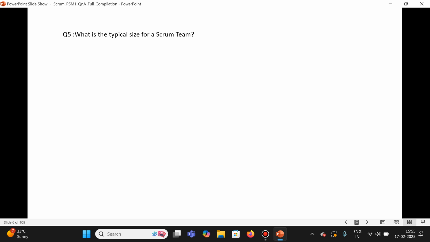Question number 5. What is the typical size for a Scrum team? Let's see. A Scrum team consists of 10 members or fewer. So it's not a big team. It will not have 20, 30 or 100 members. It will be a small team of 10 or fewer members. Question 6. Who is on the Scrum team? Let's see. These are the product owner, Scrum master and developers.